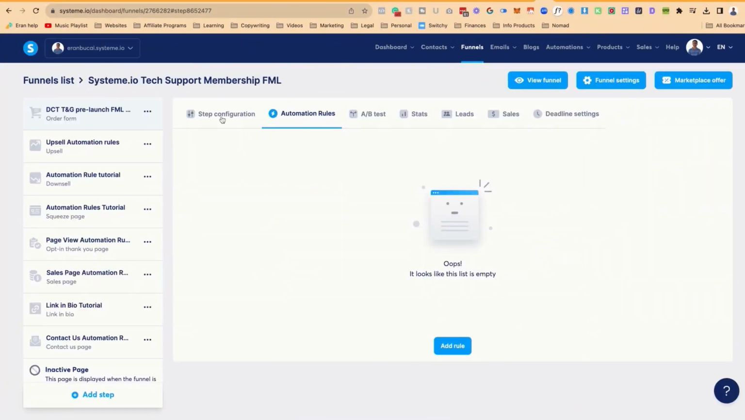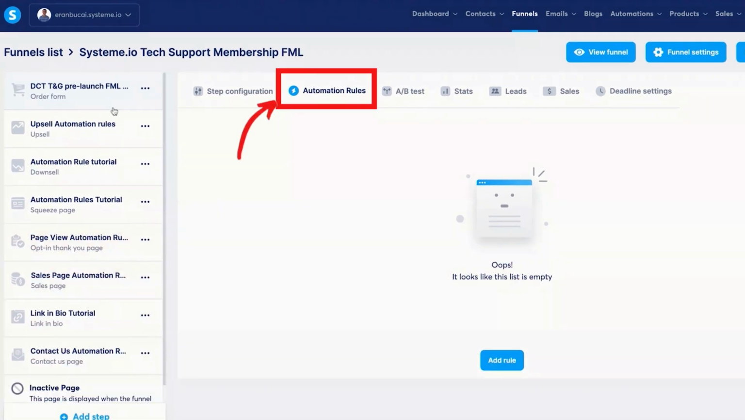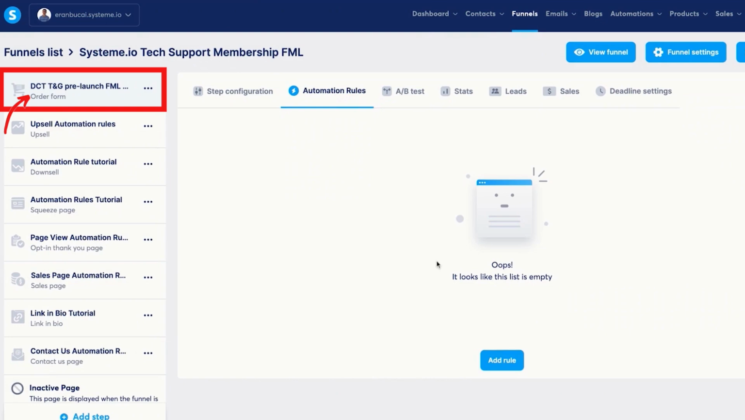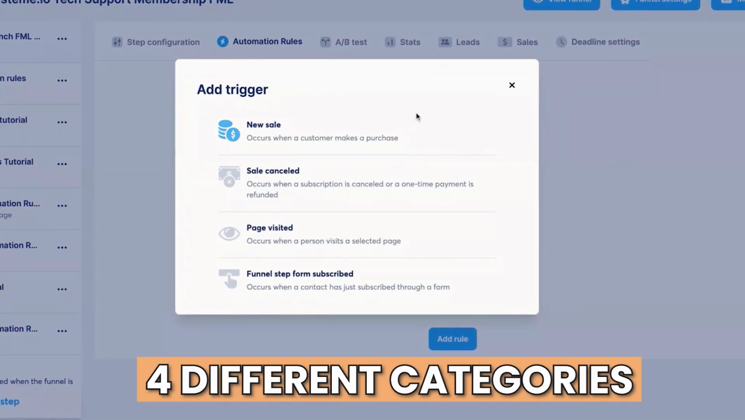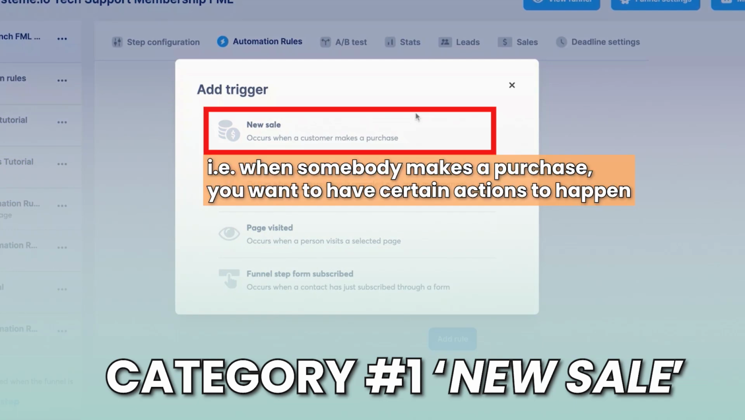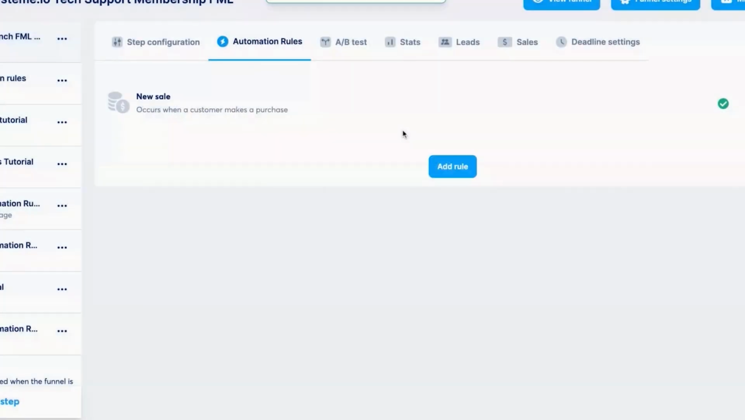So we are going to look at different categories. When you are under automation rules and you say that this is an order form, you're going to click on add rule and you will see 4 different categories. New sale, i.e. when somebody makes a purchase, you want to have certain actions happen. And I'll show you what the different actions are.